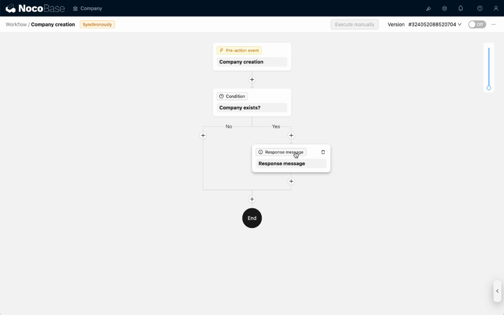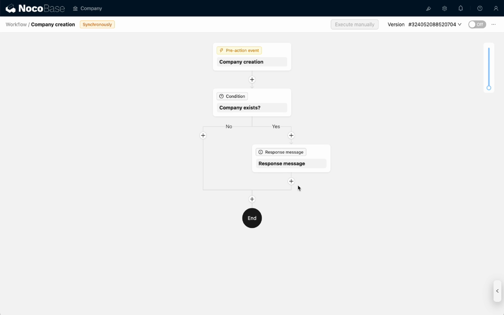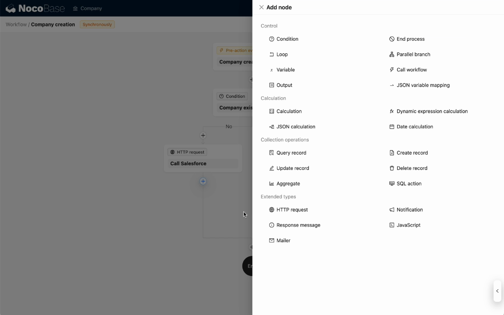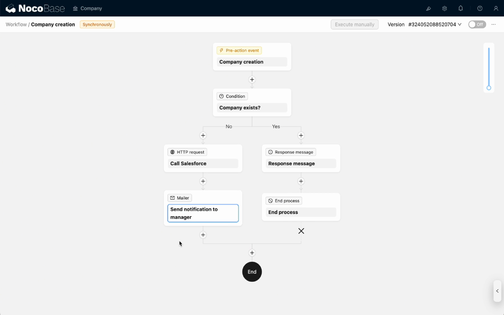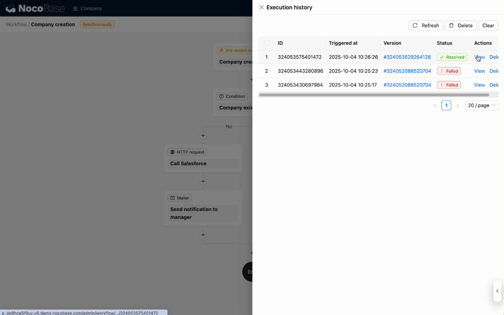If yes, stop the process and return a message. Duplicate customer detected. If not, call Salesforce's API to sync the client data. Finally, send an email to the sales director. Now we've designed a powerful automation flow. You can also manage its versions and view detailed execution logs anytime.